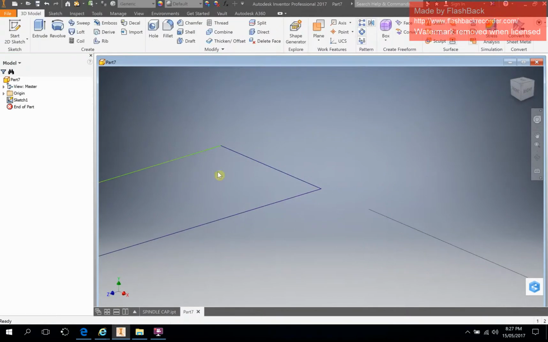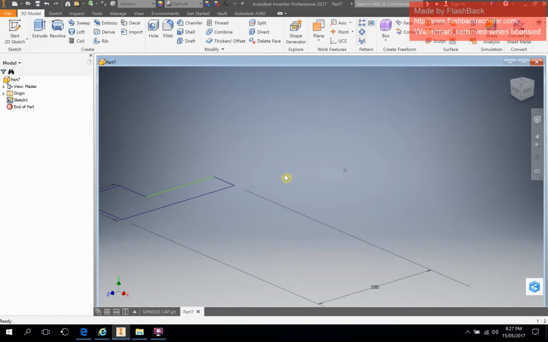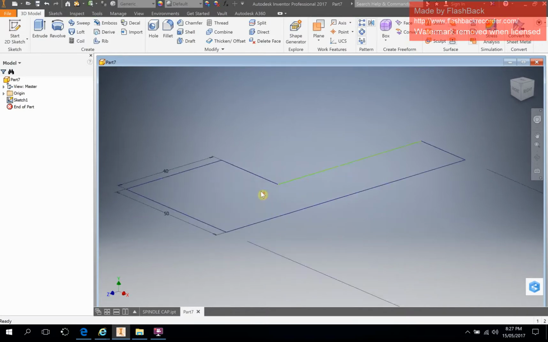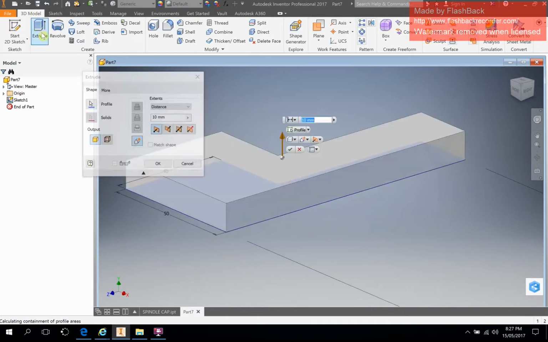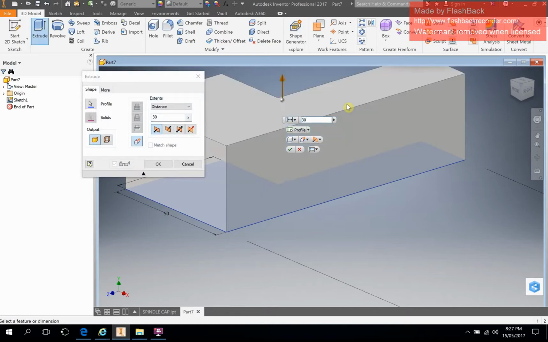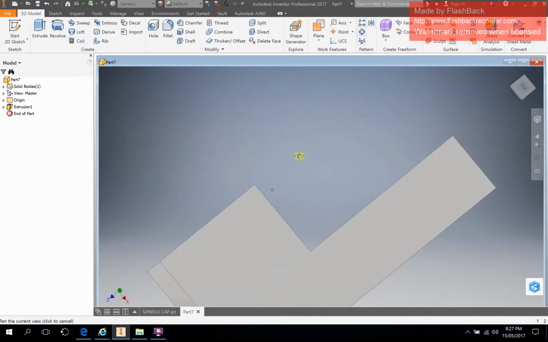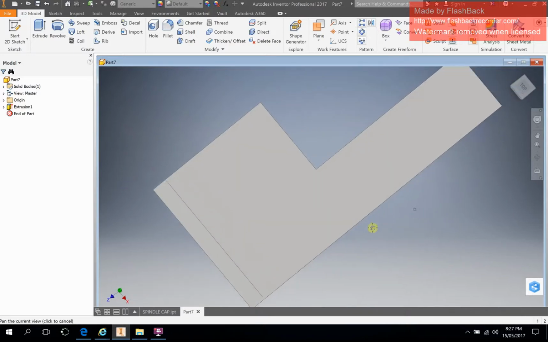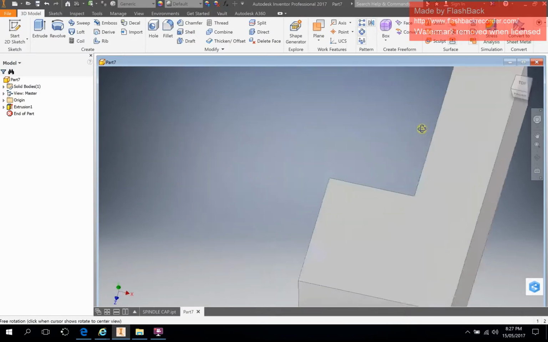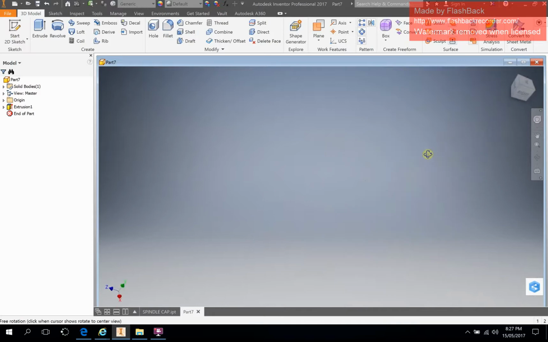I'll go finish sketch now, zoom out so I can see my whole profile that I'm trying to extrude. Click on extrude, the computer sees the profile already and recognizes it, and I've gone 30 mil. So nothing really too new there. I'm once again using shift and the middle mouse wheel to orbit my object around.